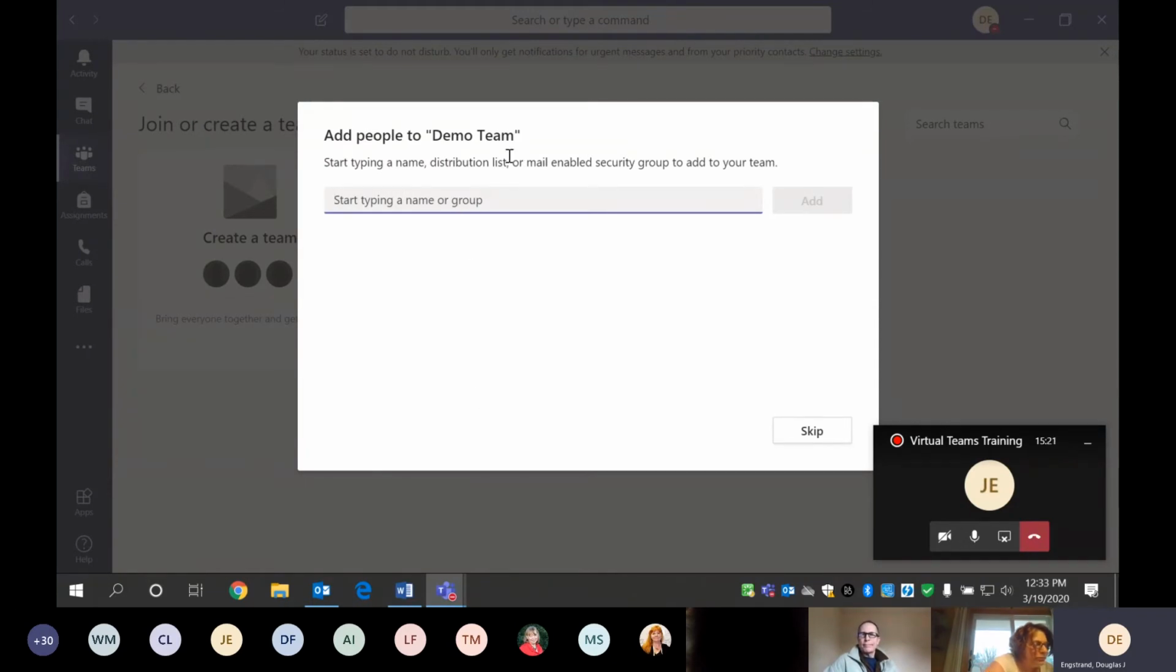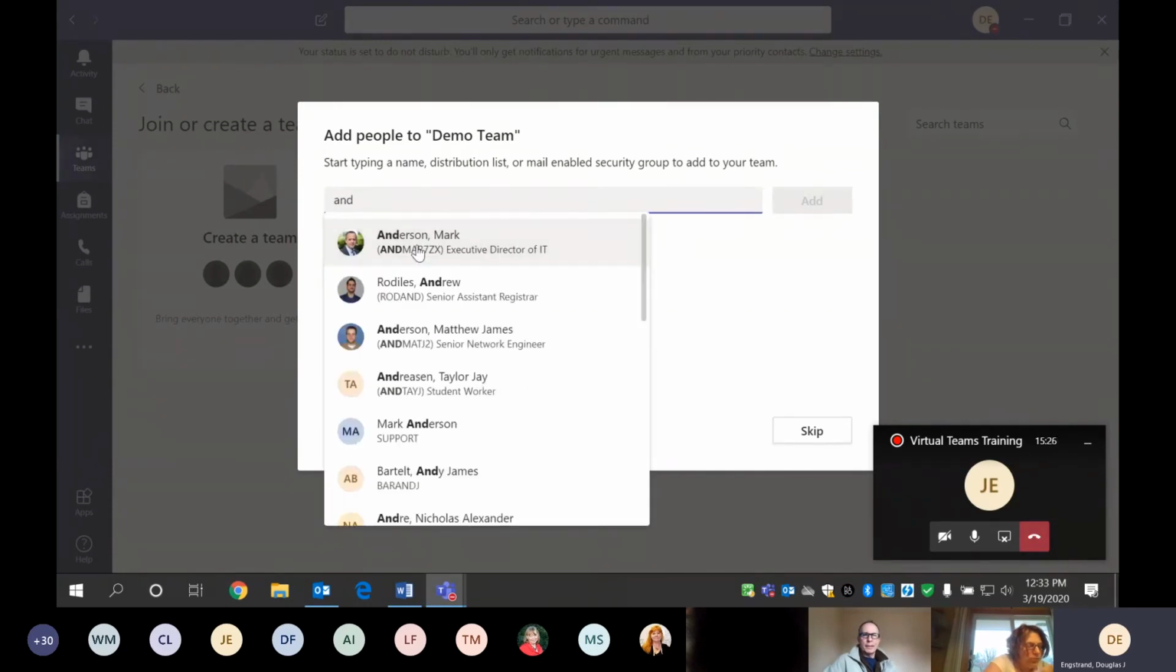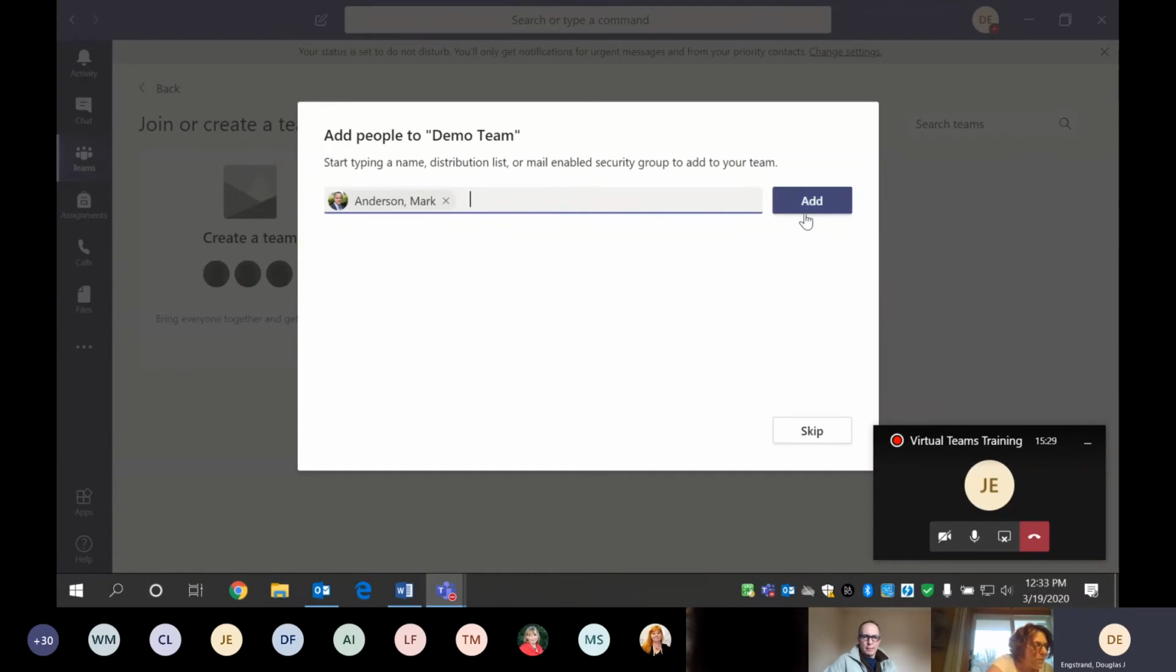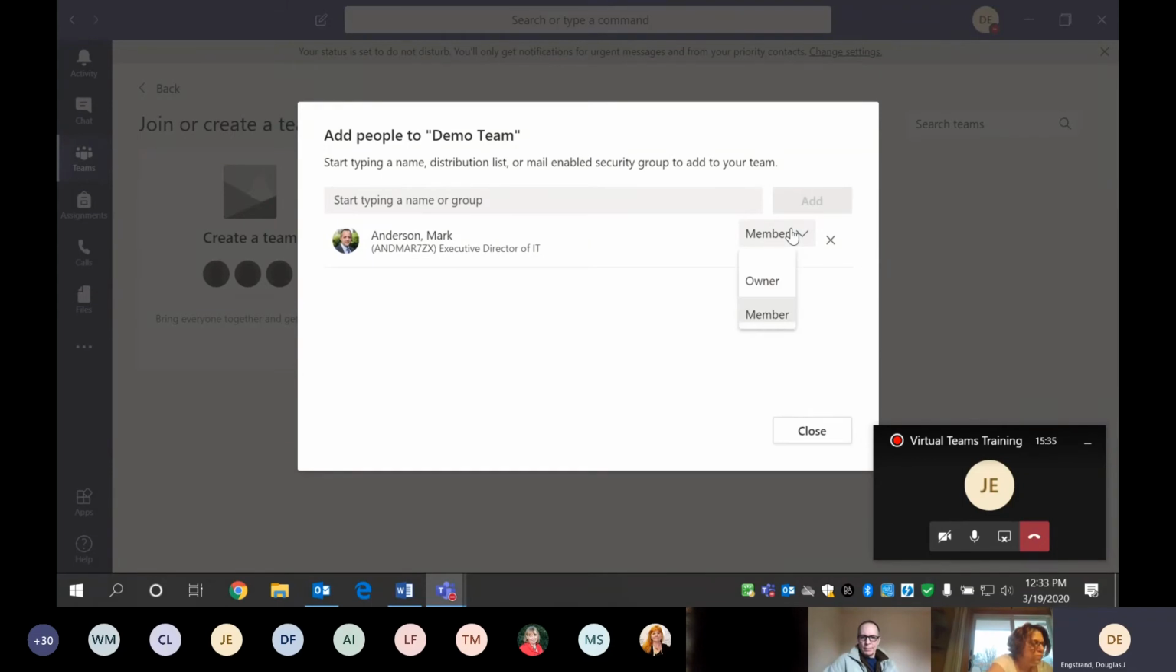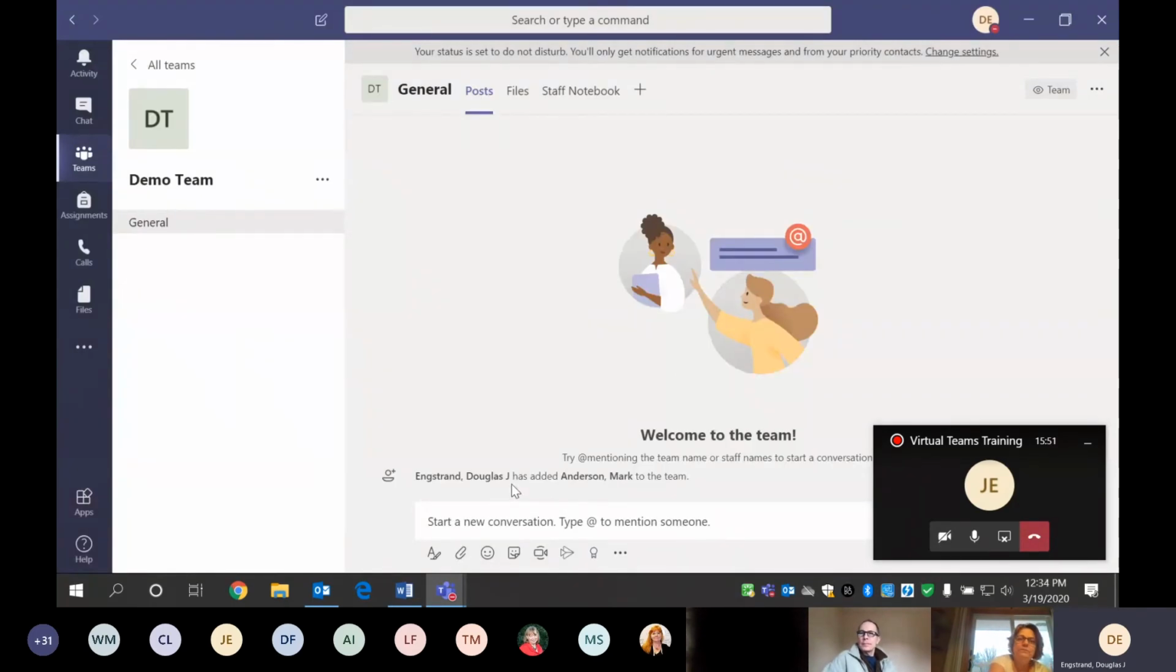So right here, we can start adding members, and I'm going to use Mark as my example. If I wanted to add him, we could do that, and then we could hit add. And then there's the permission level. There are two permissions in Teams, member and owner, and it would be what you would think it is. Member has to request access to do certain things, like delete posts. The owner can do any of that. I will leave that as a member for now, and then you just hit close, and then he's added to the group, and you can see right here in the feed, the channel, I suppose, Mark has been added.